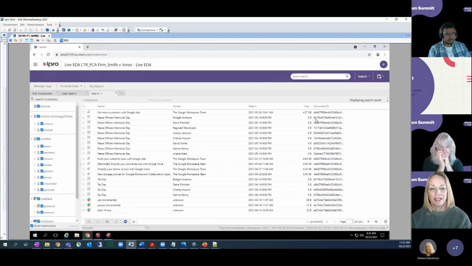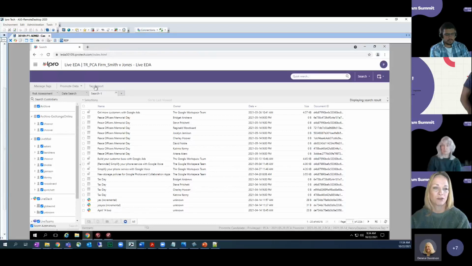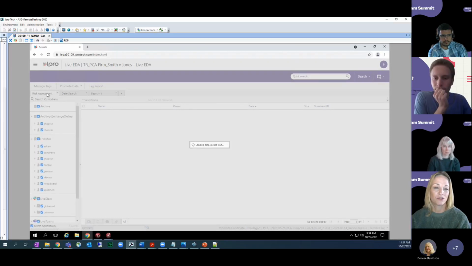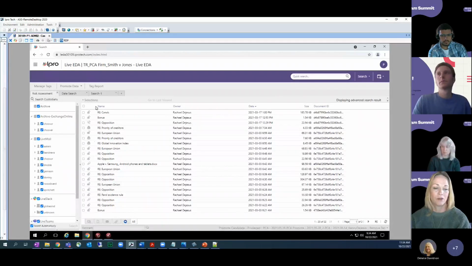So when we open up Live EDA, this is the first screen that we're going to see. And to me, it looks like Outlook. A very familiar page here for users. And here is where I can manage my tags, promote data, and run tag reports. Those are the first three tabs you're going to see. We're going to come back to those. Below that, you can see that I have a couple of saved searches here. When you save a search, the only thing you have to do is create it, and then you can rename it. And those will be active for you until you delete them or get rid of them just by clicking this X.